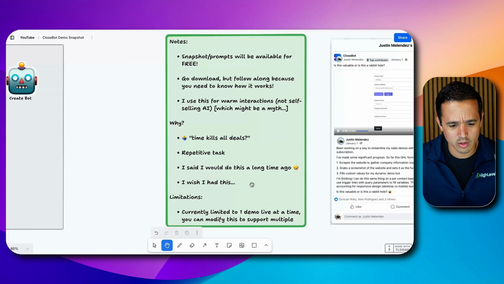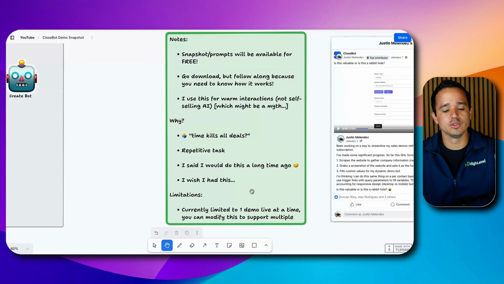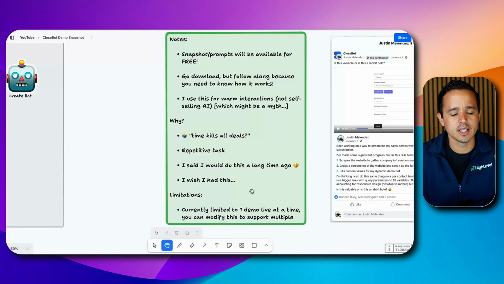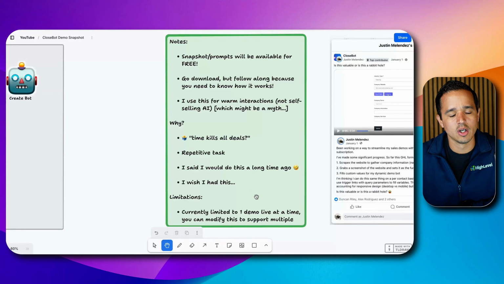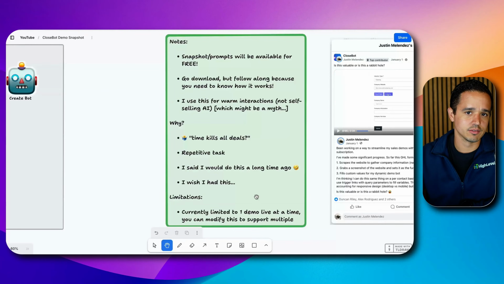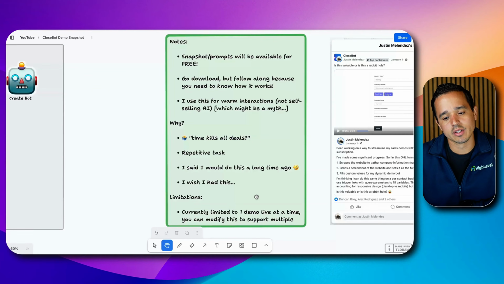So what are some limitations? This is currently limited to one demo live at a time. You'll see that once we fill out this form, I'm going to grab a screenshot of the website and personalize the funnel for the client. What that does is pigeonhole that one funnel to that one client. Not to mention, we have one set of custom values that we're going to fill in with all the company information. So right now, if you fill out this form, it's really only live for one client. I should have also added that I'm using the free tier of the screenshot app, which you're probably going to want to use as well, so you don't spend money.